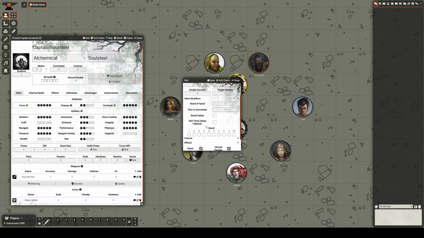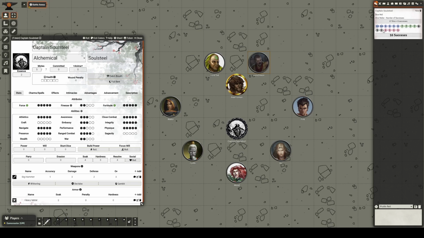For example, there are no effects in Exalted Essence that use this dice trick, but I added it anyway in case you wanted to add it with your own charms. Let's roll this dice. So we roll this dice, and we can see that we were doubling 8s here.